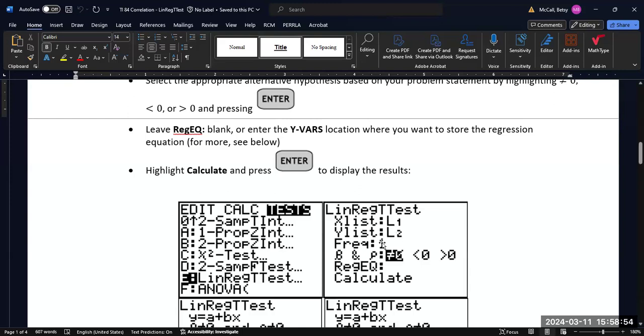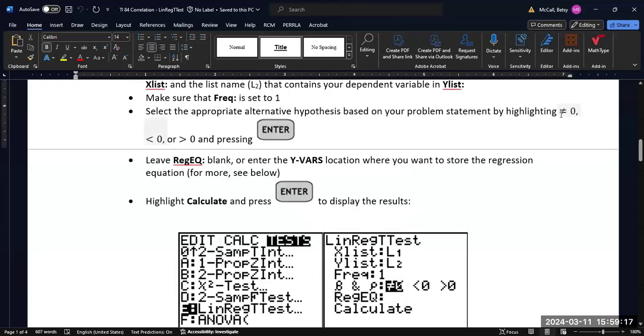Frequency should be set at 1. Most of these problems do not have frequency lists for these values. Again, for the simple linear regression, testing the slope and testing the correlation are the same test. So in most cases, we're simply testing that the slope or the correlation are not zero. But you can, in principle, test less than zero or greater than zero.